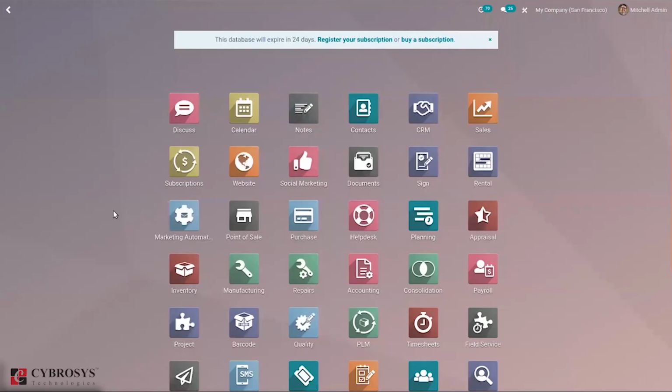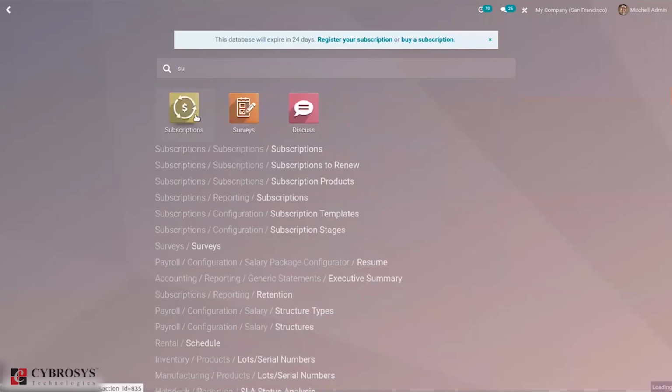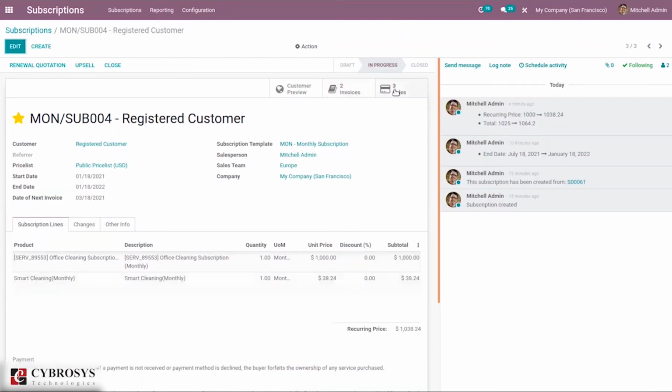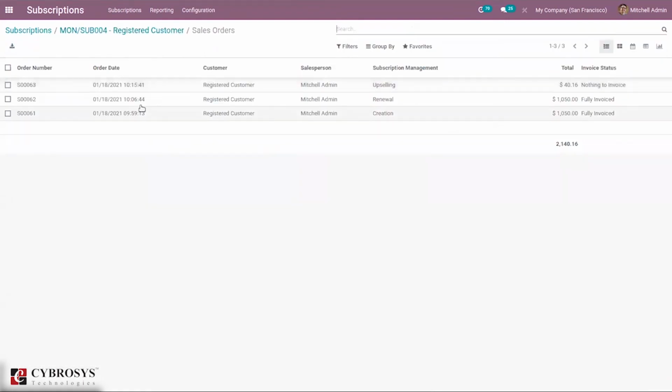So when you just go to a subscription, where you can see that related sale orders. So you can see for one it is in creation, and for the other one you can see renewal, and for the other you can see the status, that is subscription management is upselling.